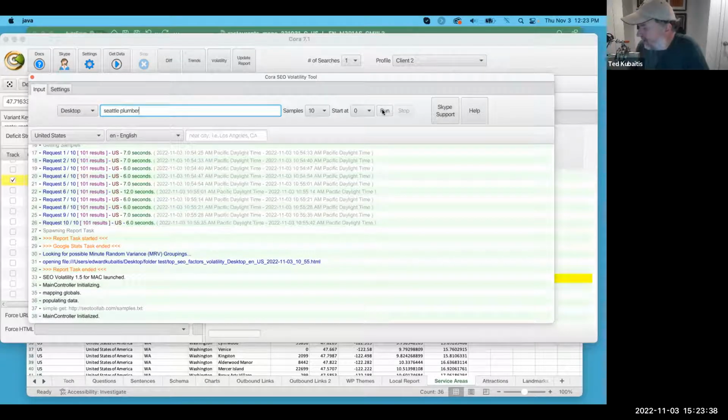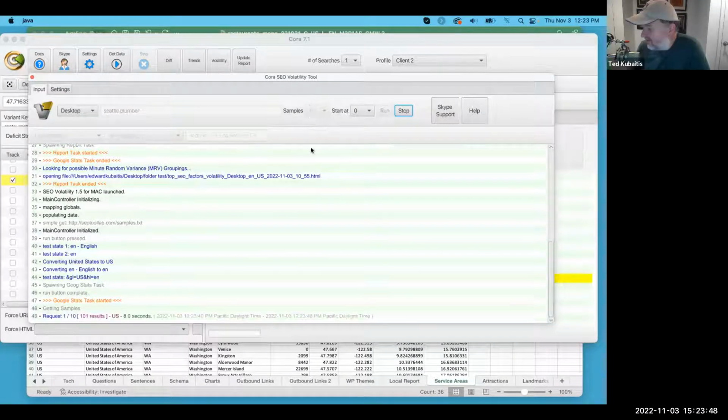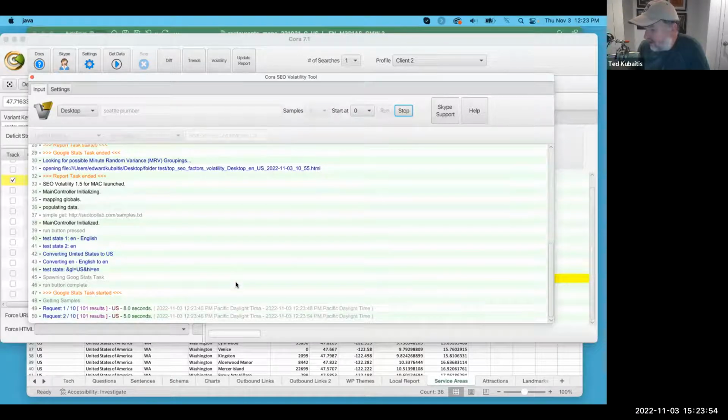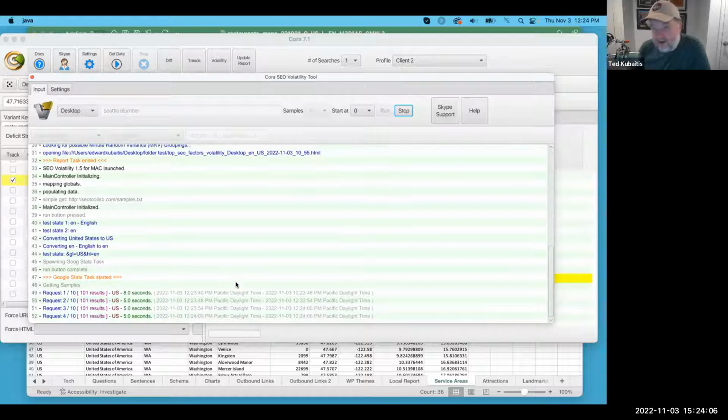All right, and I am going to say run. And so what this tool is going to do is it's going to do 10 searches, because I said do 10 back to back. So it's going to take about a minute here to run. But it's going to tell us about the volatility in this keyword. And it can tell us about keyword cannibalization.